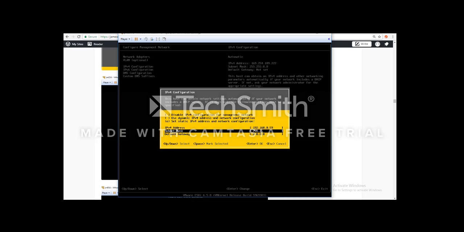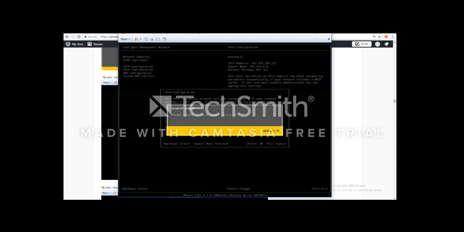I'm going to edit the subnet because we're a /24. And the default gateway for me is going to be the vCenter server. So that's .2 for me. Now we can press OK.